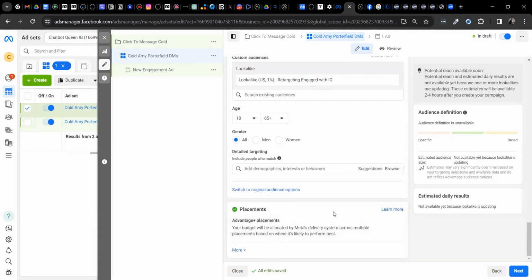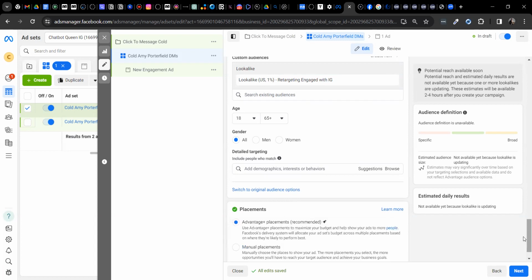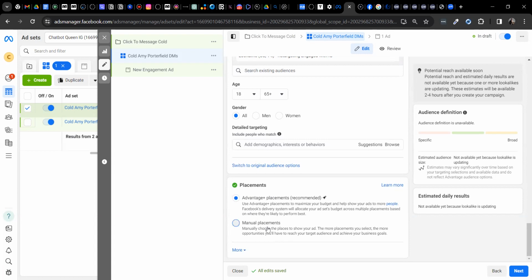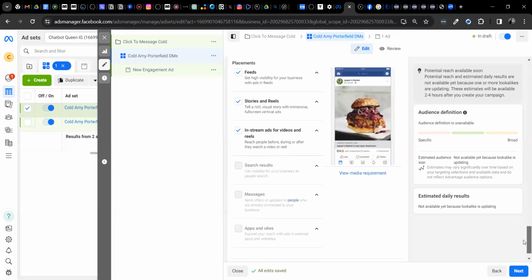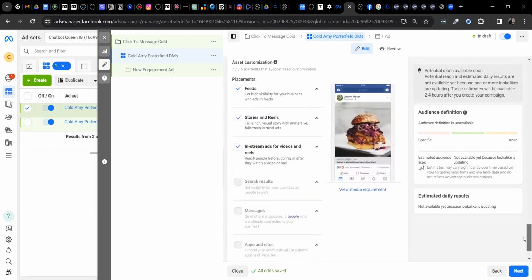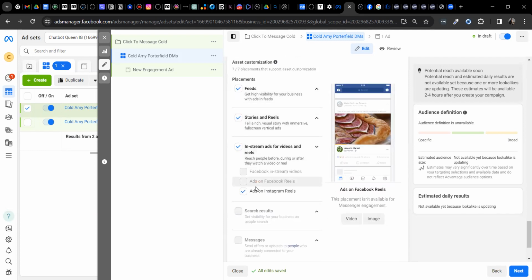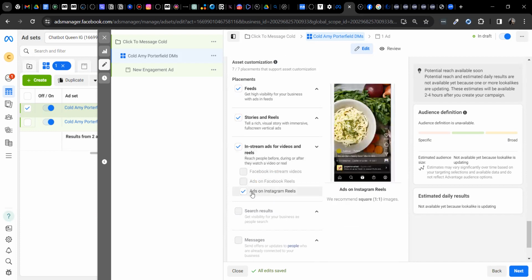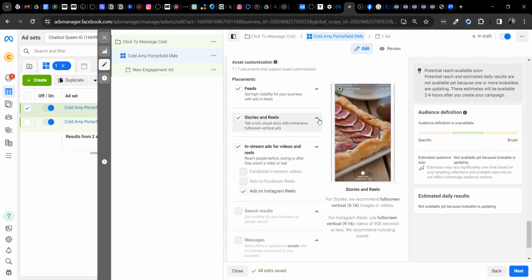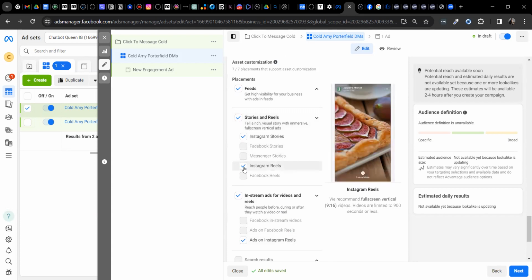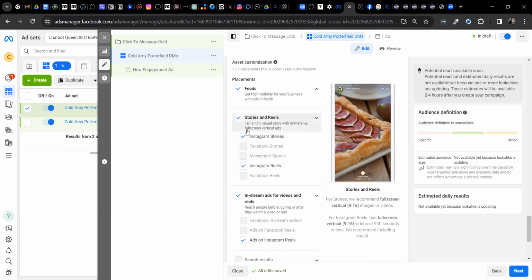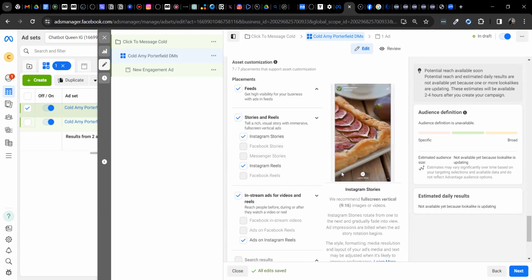And here, placements, again, we don't want to use Advantage placements. That's why we click edit. We click manual placements. And here, click to message ads. We want not only to be in the feed or reels, but also Instagram ads on Instagram reels. We keep Instagram stories and Instagram reels. If we use click to message, we show our ads on stories, because then we will have this send message button on the story.